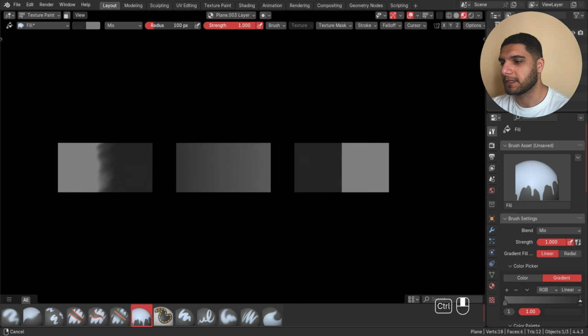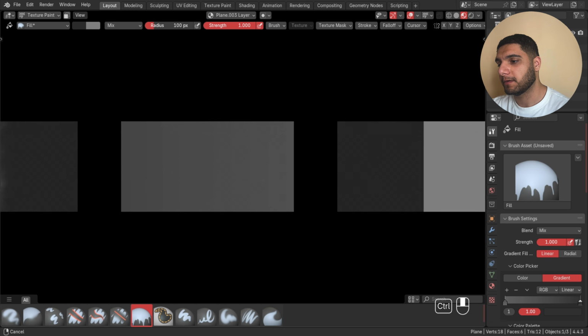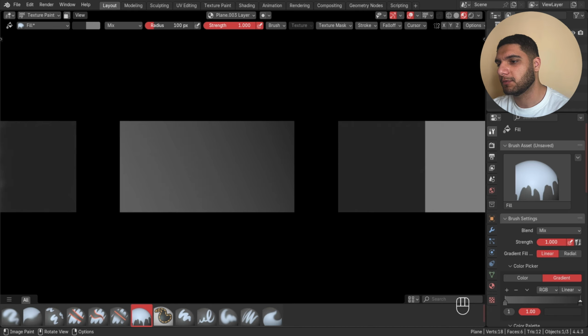And the interesting part is that the further we draw, the smoother the gradient will be. However, the shorter it is, the more strong and harsh it's going to be. So we can actually draw it from any angle, whether it's from top to bottom, from bottom to top, from side to side. It doesn't matter.